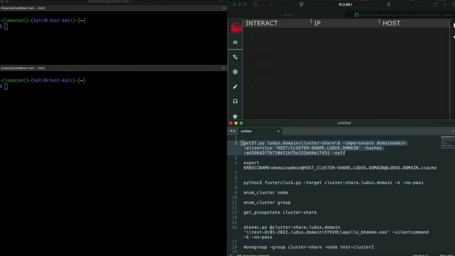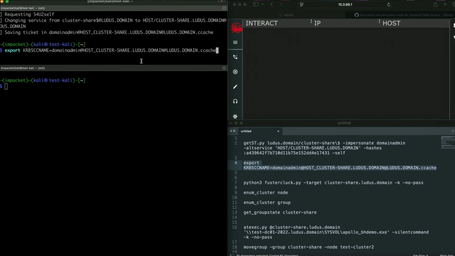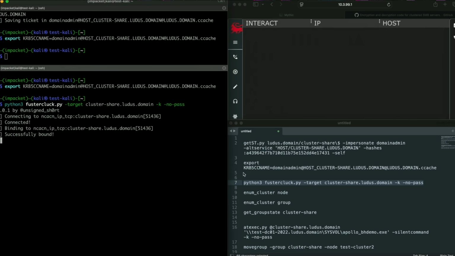OK, so we'll use getST. We're going to perform that S4U2self. We're using the hash of the VCO account to generate that service ticket, and then we'll export it and be able to use it for some other tools. Using another tool, we're going to connect to the cluster API. We're just impersonating a cluster admin, and now we'll start doing some enumeration.